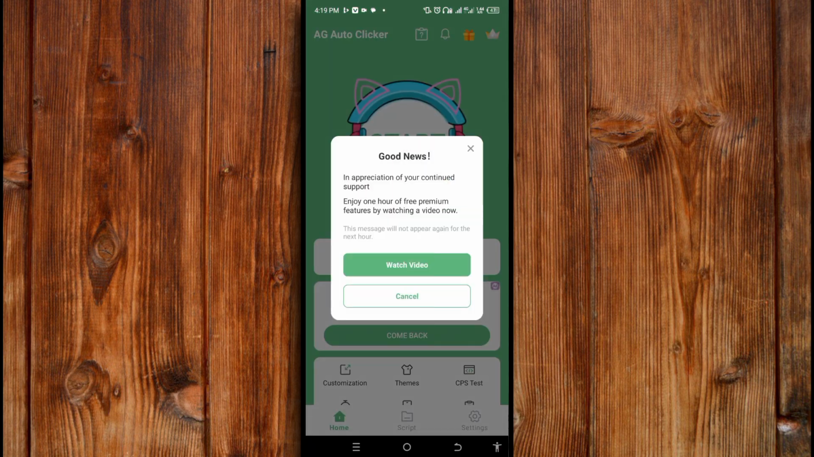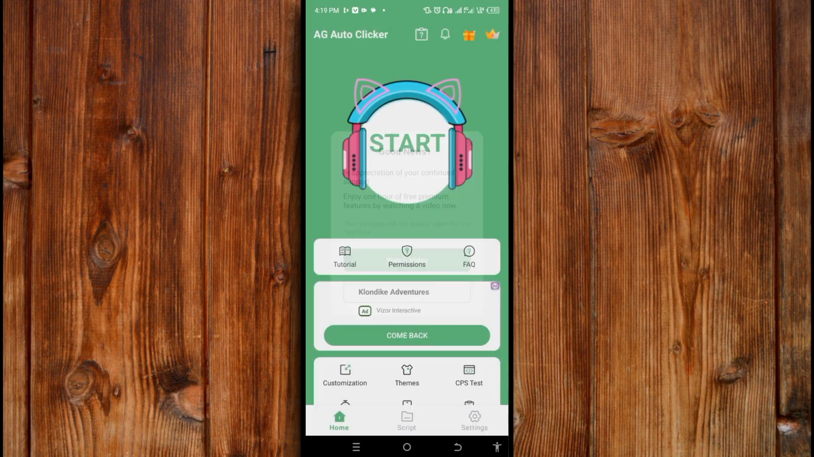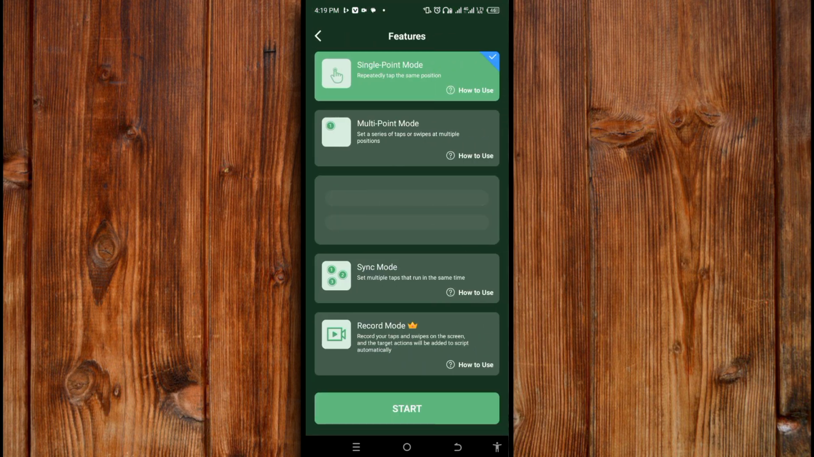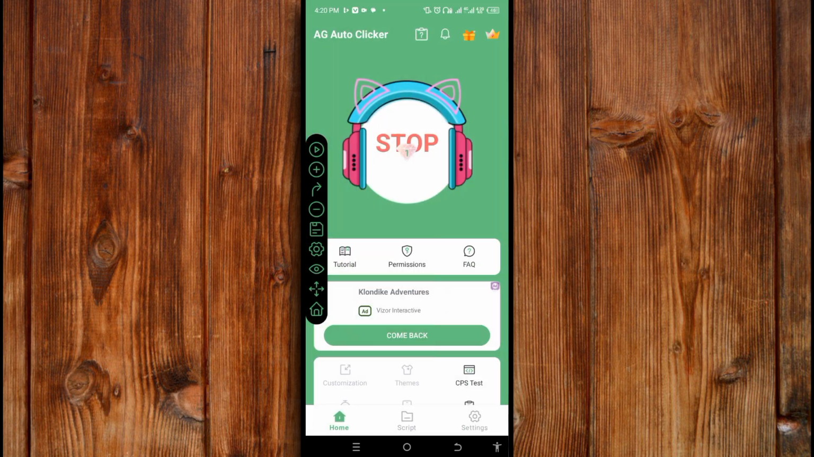Now, if you have not subscribed for the premium version, what you do is just watch ad or just click on this cancel icon. Now, click on multi-point mode like this. Now, click on start. Now, here, remove this icon, this click target icon. Now, remove this icon here, remove it like this.